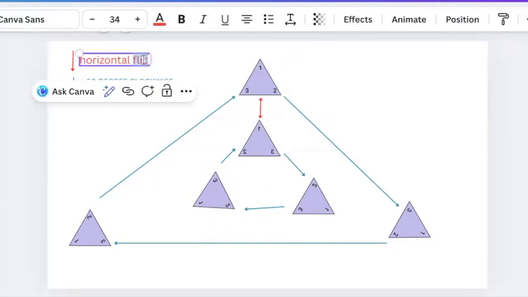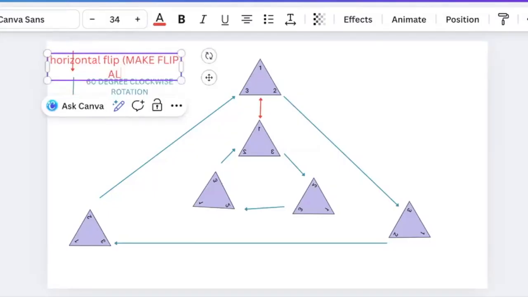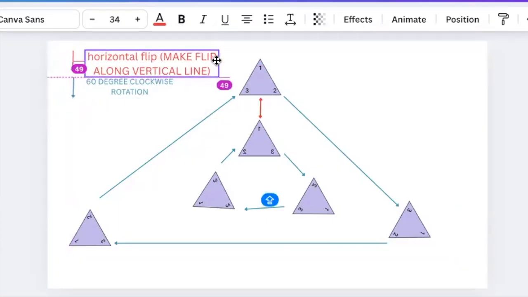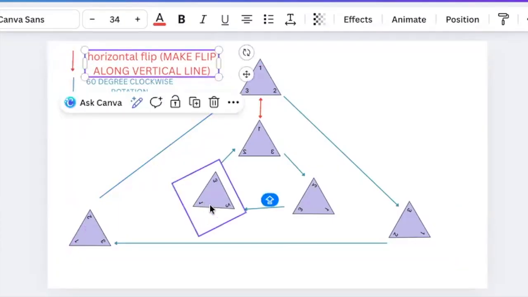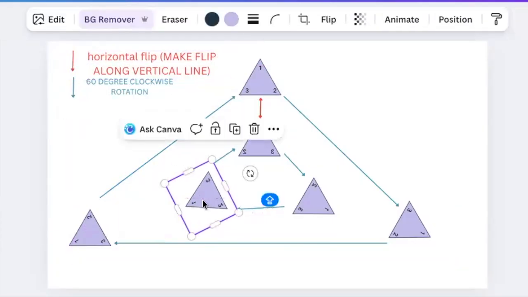So oftentimes we don't say this is a horizontal flip. We'll say make a flip along a vertical line. So even though this is like a Canva horizontal flip, we'll say make a flip along a vertical line, like the center vertical line. So again, you'll see when I ask Canva to do this, that's not what they're doing, right?